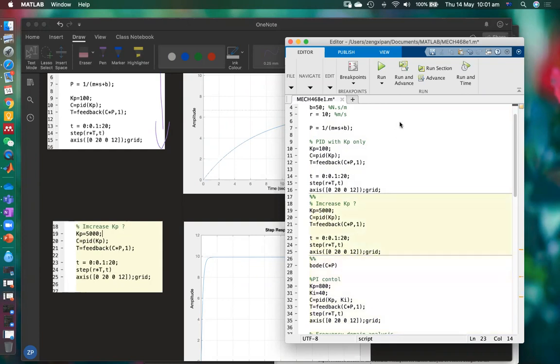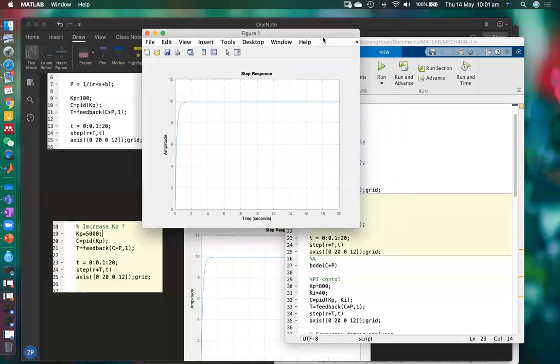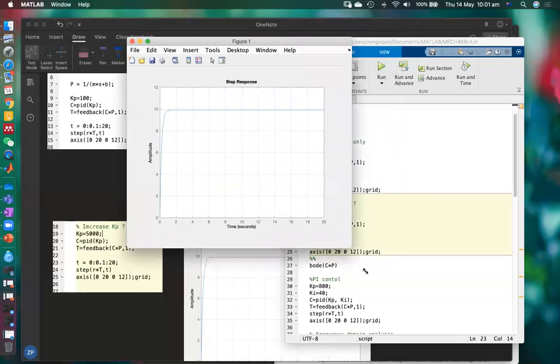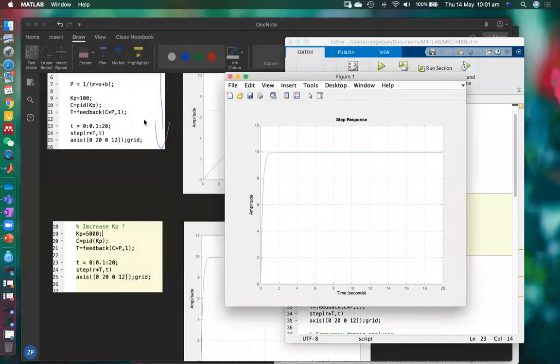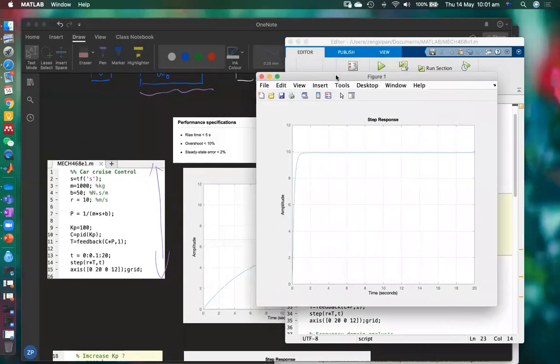So I just run this part. If you have a look, this is quite good. This is very good. Compared to what we want to achieve, steady state error less than 2%, this is very close to 10. You can say that's pretty much okay. Overshoot less than 10%: there's zero overshoot in our case.